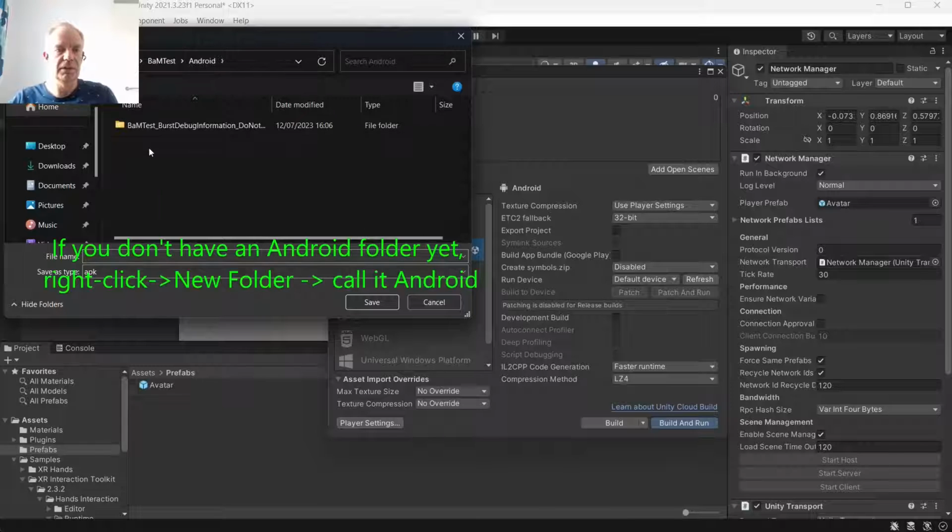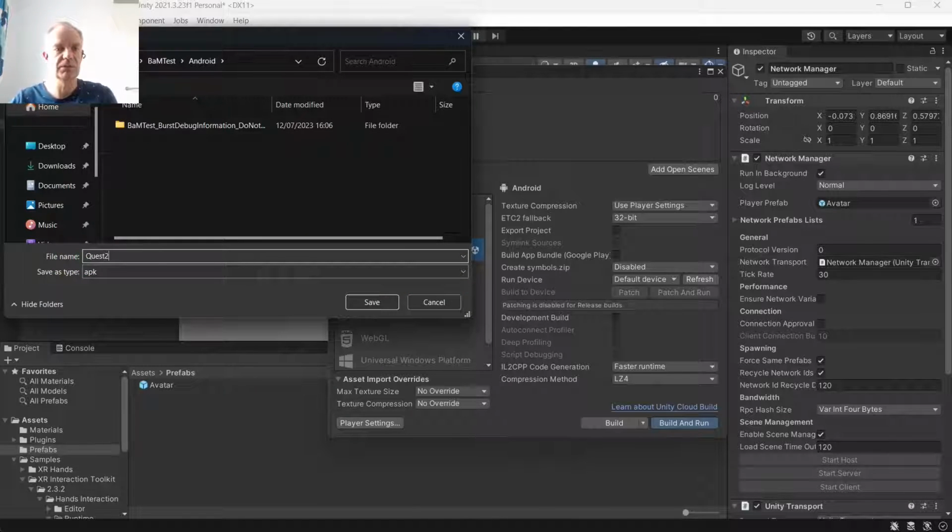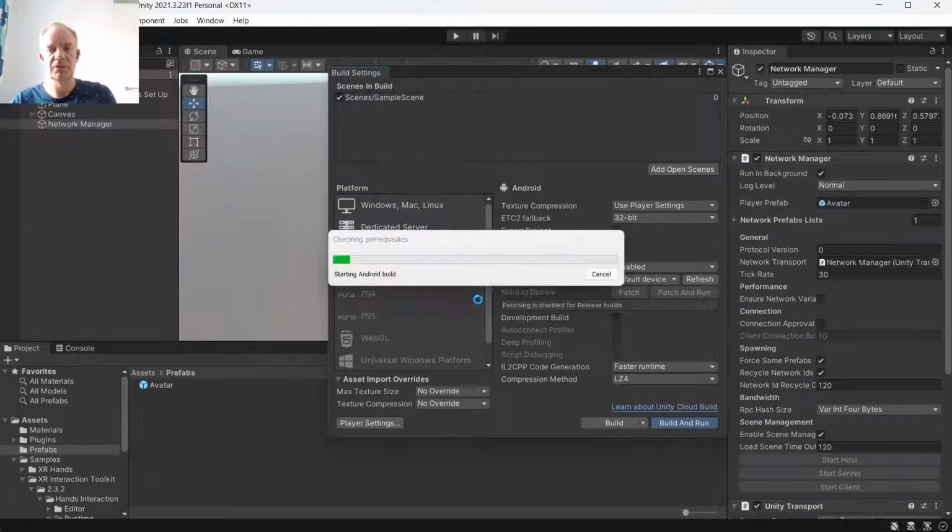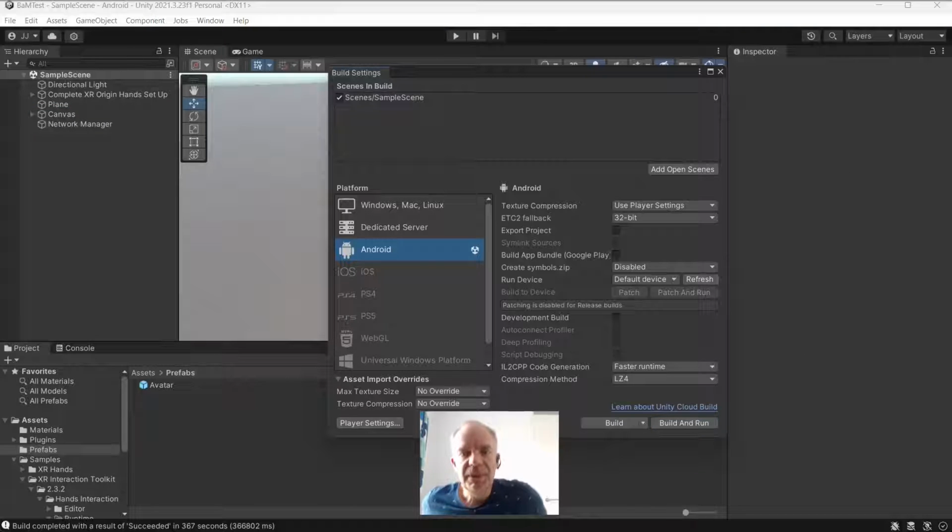We'll go select Android, and then we'll call it Quest, because this is in Quest 2. So I'll call it quest2.apk, and we'll save, and it'll start compiling, and we will pause again and come back when it's done, because it'll take a few minutes. So that took about 6 minutes, and let's now see if we can make this run.